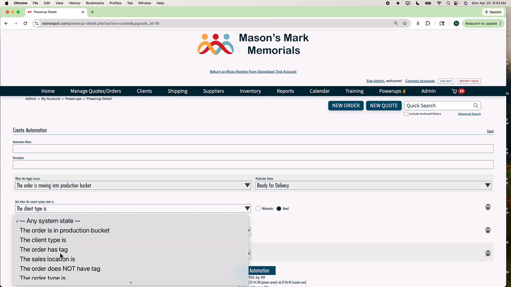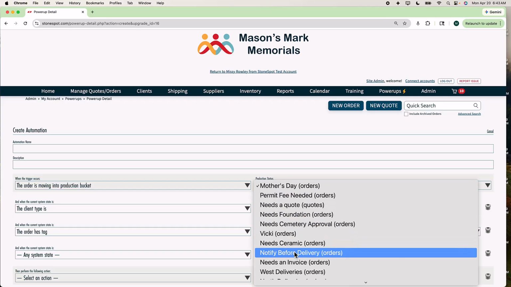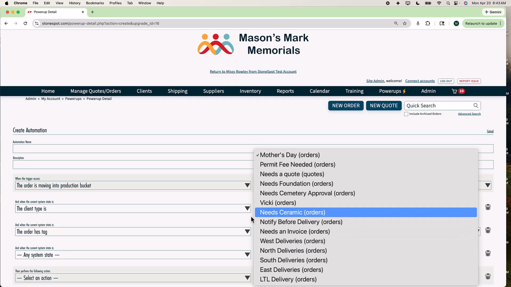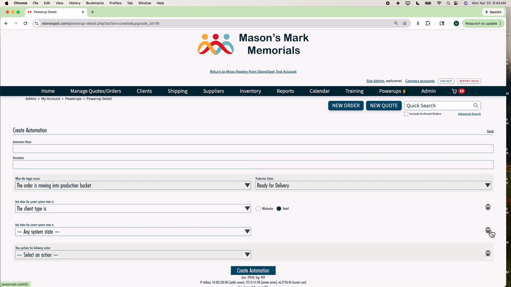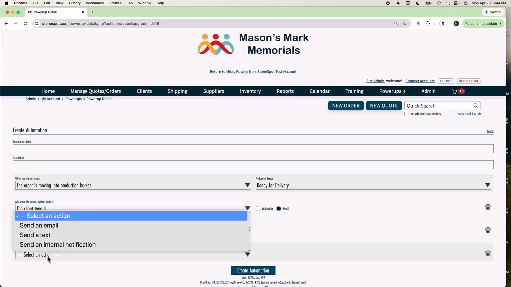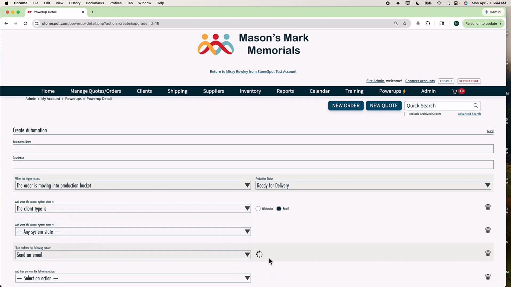So maybe the order also has to have a certain tag. If I want this email to go out, and here's the list of all my tags. So there's a lot that you can do to narrow it down. If you don't want one of those narrowed down things, you can use these delete garbage can buttons on the right. So once I know all the triggers, all the conditions that need to be met for this to go out, then I'm going to choose my action. So for this one, I'm going to send an email.